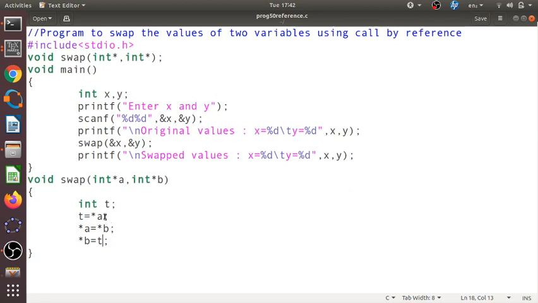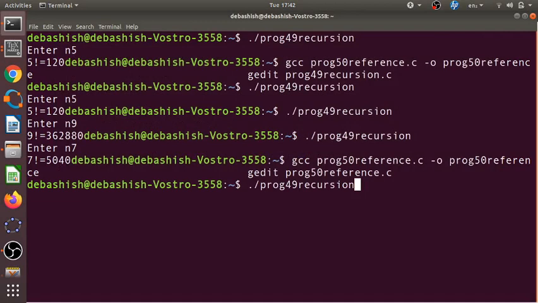Temporarily we keep the value of *a in t, then *a will take the value of *b, and then *b will take the value of t. So this is how the swapping occurs. Let us see what happens.